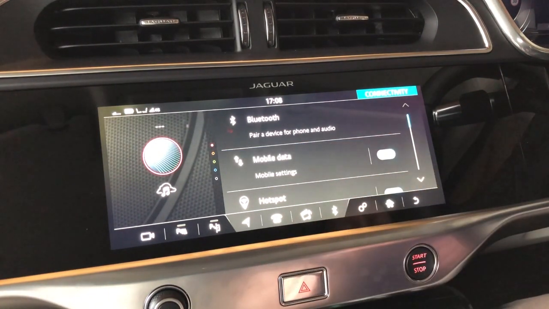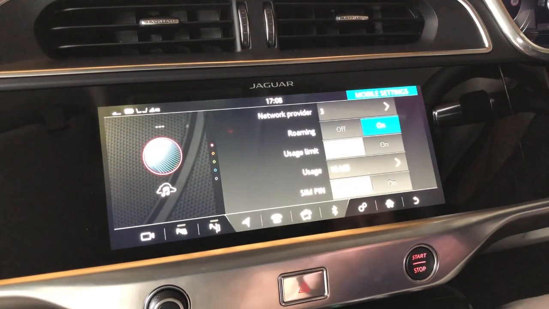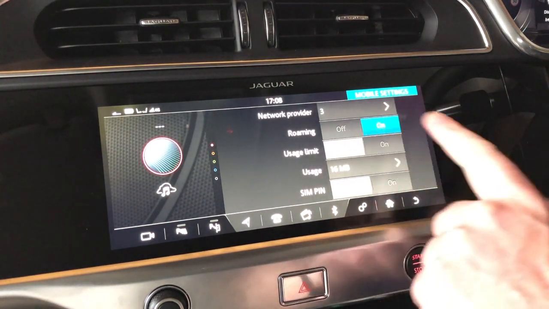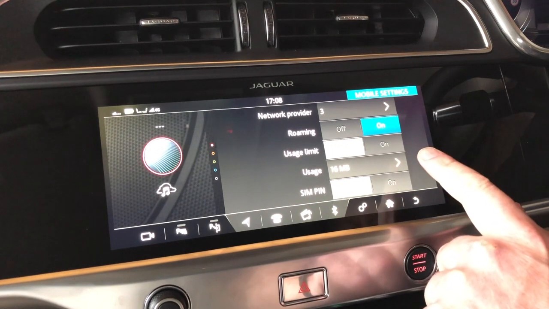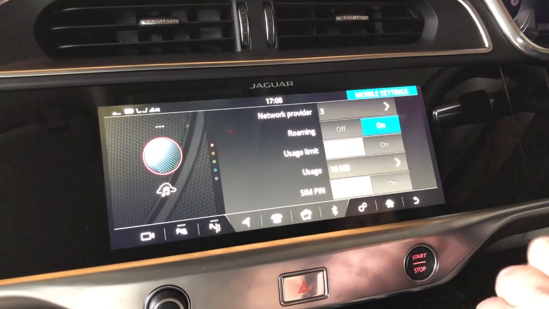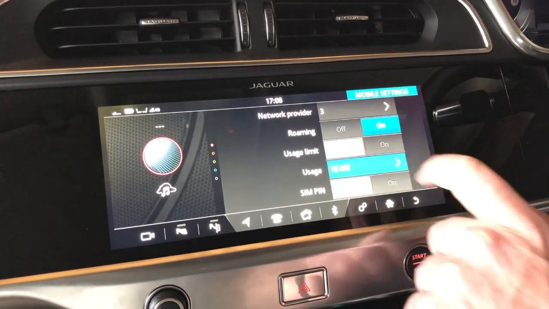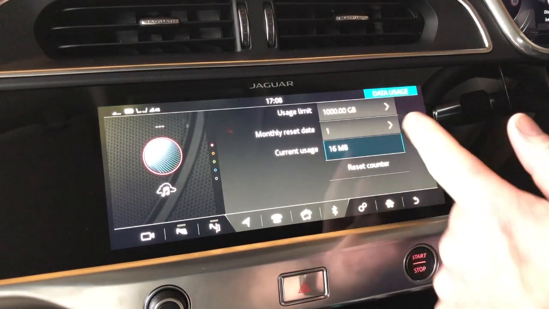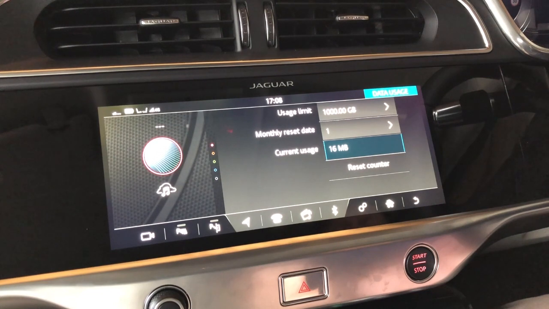So if we jump into mobile settings, you can see my provider is 3. I've got roaming on. I don't have a data usage set. This is how much data I've used since I last reset it. If we jump into data usage, you can see I've set 1,000 gigabytes there. I've got it off because I don't need it. You can set the monthly reset date.